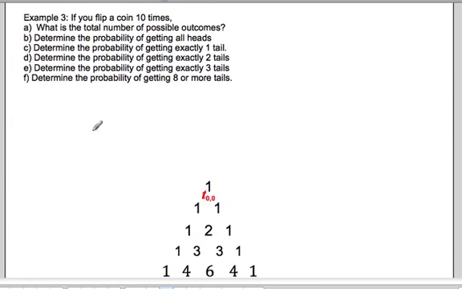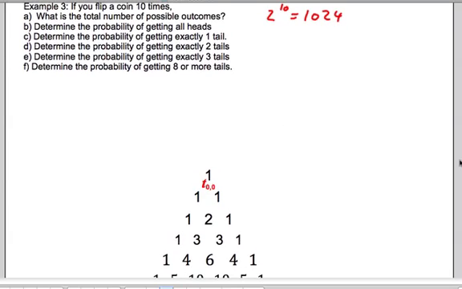All right, I want you to think about this one. If you flip a coin 10 times, what is the total number of outcomes? So 2 to the 10 is equal to 1,024, because there will be 2 to the power of 10 possible outcomes. And it relates to the rows in Pascal's triangle.